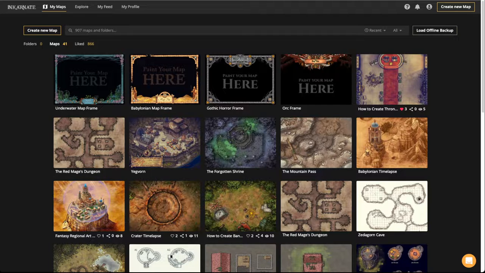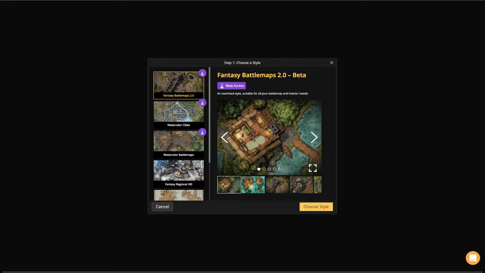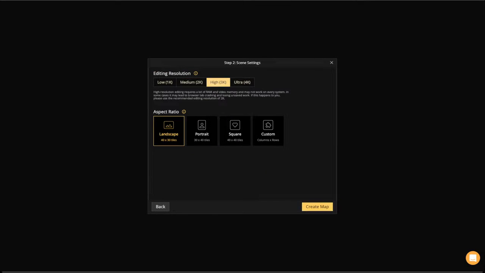Well, let's not waste any time. Let's just jump right in, okay? First, we've got to figure out where to find them. Whenever you're working on a map, it doesn't matter what style it is. I believe clipping masks should be available in all styles. So just pick your style, your aspect ratio, and your editing resolution, and we're going right into the catalog to tell you where to find these clipping masks.